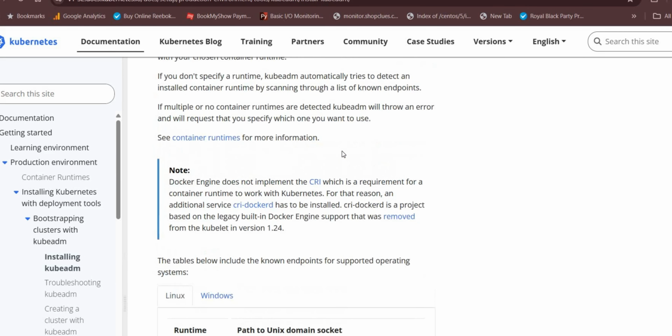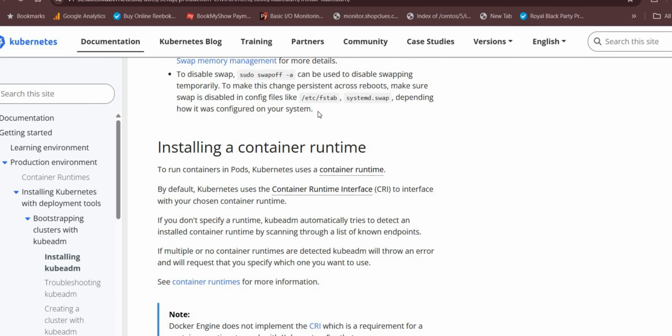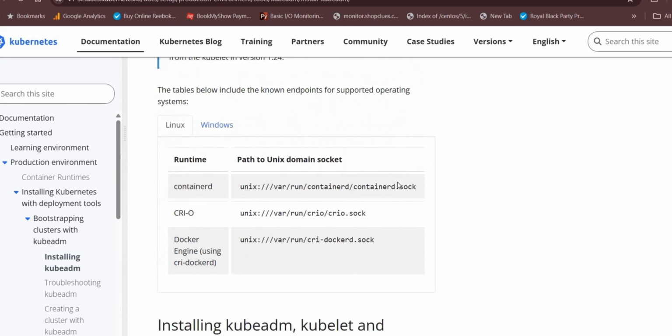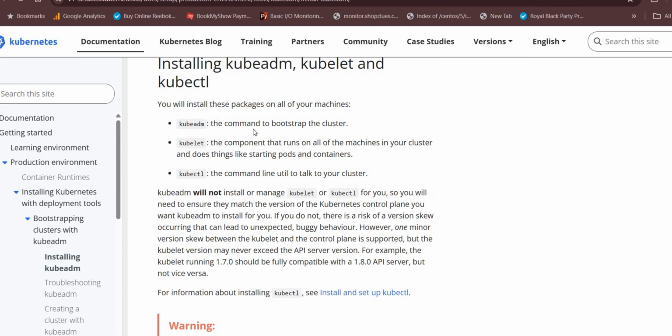Now go back to the document. Now you can see that your containerd is installed and container runtime is done. So now install kubeadm, kubelet and kubectl. So these three need to be installed. Kubeadm is the command to bootstrap the cluster. Kubelet is the component that runs on all the machines in your cluster and does things like starting pods and containers. It manages the pods and containers. And then kubectl is the command line utility to talk to your cluster.